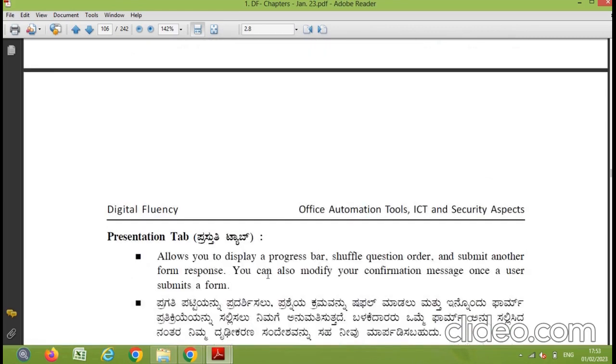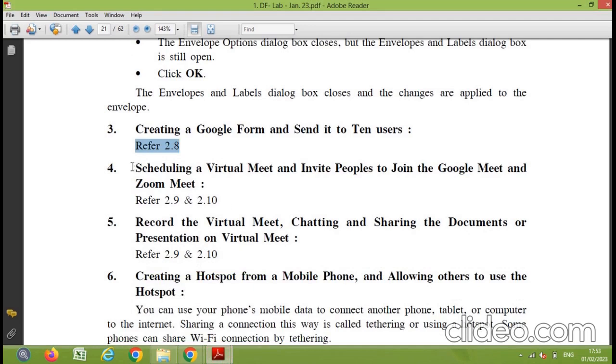In the next video we will talk about how you can schedule a virtual meeting and invite the people to join the Google Meet or Zoom Meet. It is already given in the 2.9 section and 2.10 section of my digital fluency book. And the fifth experiment, that is recording the virtual meeting, chatting and sharing the document or presentation on virtual meet, that is in 2.9 and 2.10, so it is already given.